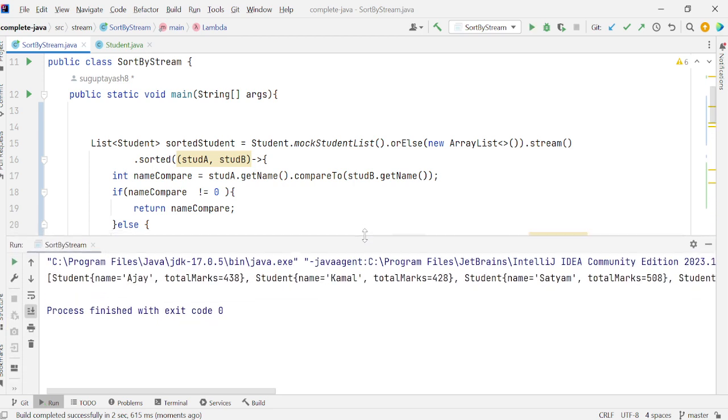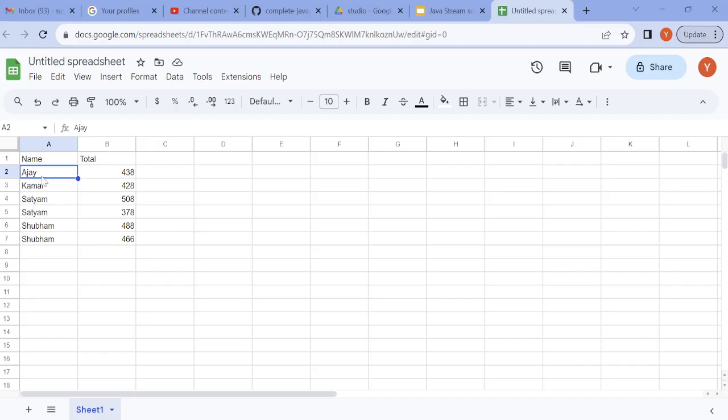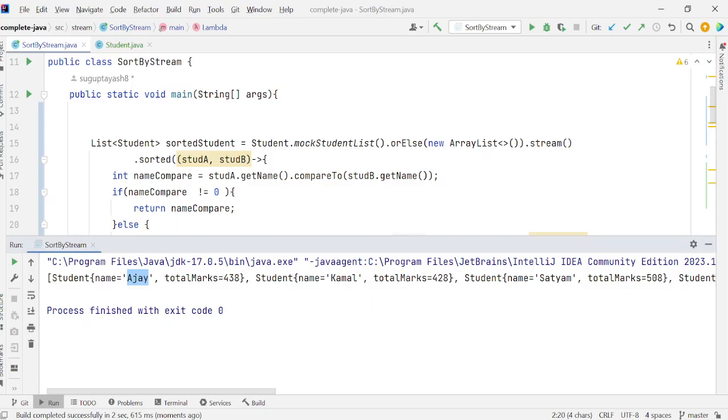Let's see the output. So Ajay comes first. We will compare with the Excel. Ajay comes first because Ajay is the first one in ascending order, and Marks is 438.